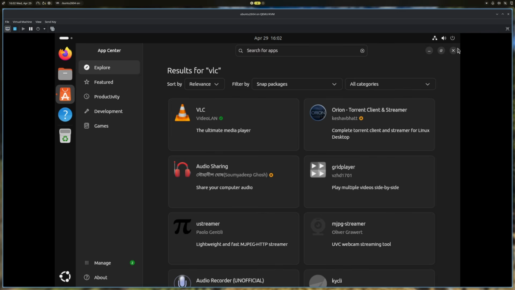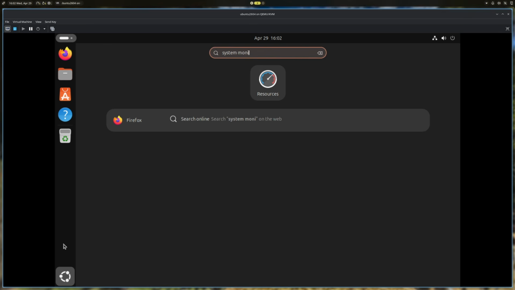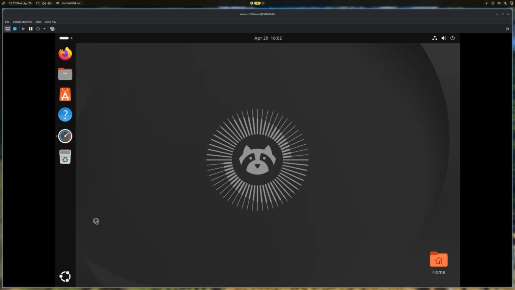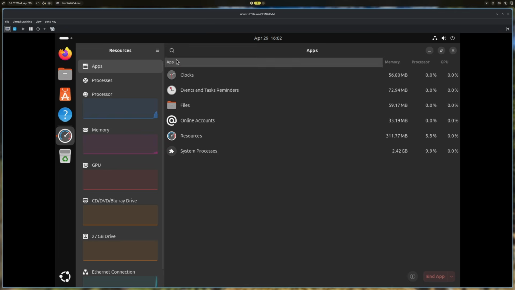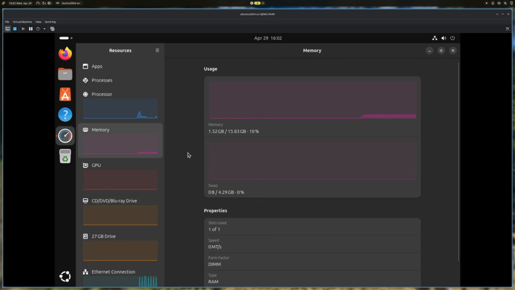Let's check out the system monitor now. So under resources here, and let's see, it looks like it's using about 1.54 gigabytes of RAM just at idle, so that's not bad, right? The fact that it needs 6 is kind of big, but using 1.2 at idle is not bad at all.